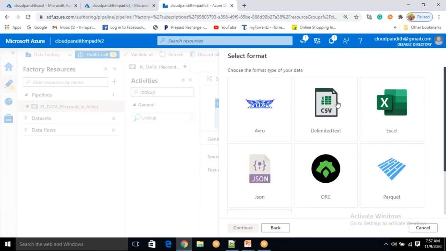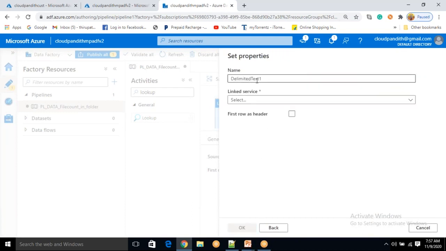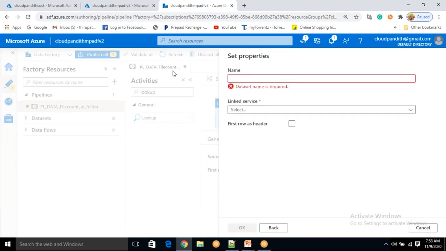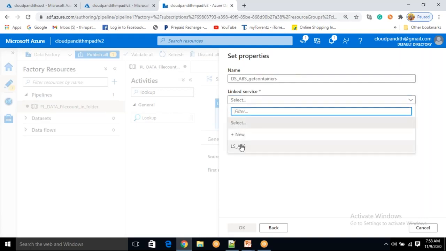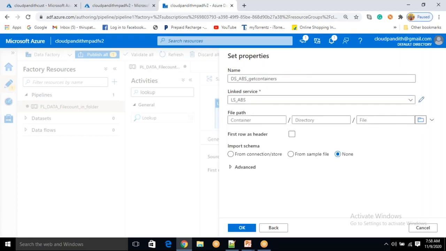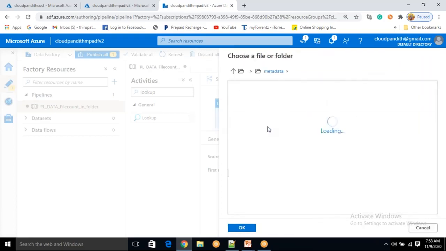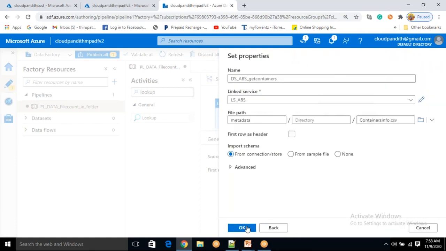In which format is your metadata? In CSV. Click continue. This is basically, you can say here, DS ABS, blob storage for lookup, or you can say get containers. Now use the linked service which you have created. Now you need to select that particular container. Which container? Metadata container. I have a metadata file. Click OK. Now select first row as header.